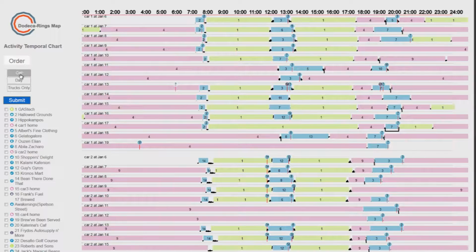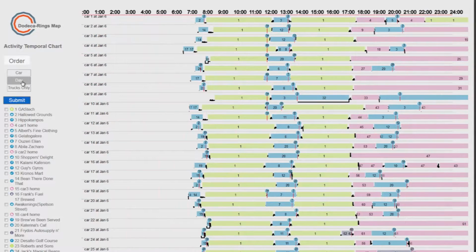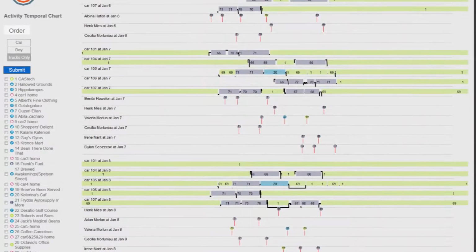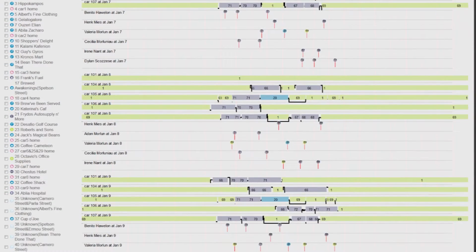When ordering by car, we can see the car's daily patterns for the 2 weeks. When ordering by day, we can see all cars' activities in that day. When ordering by truck IDs, we can identify which driver drove which truck through comparing the credit card transaction locations and the truck stop locations.